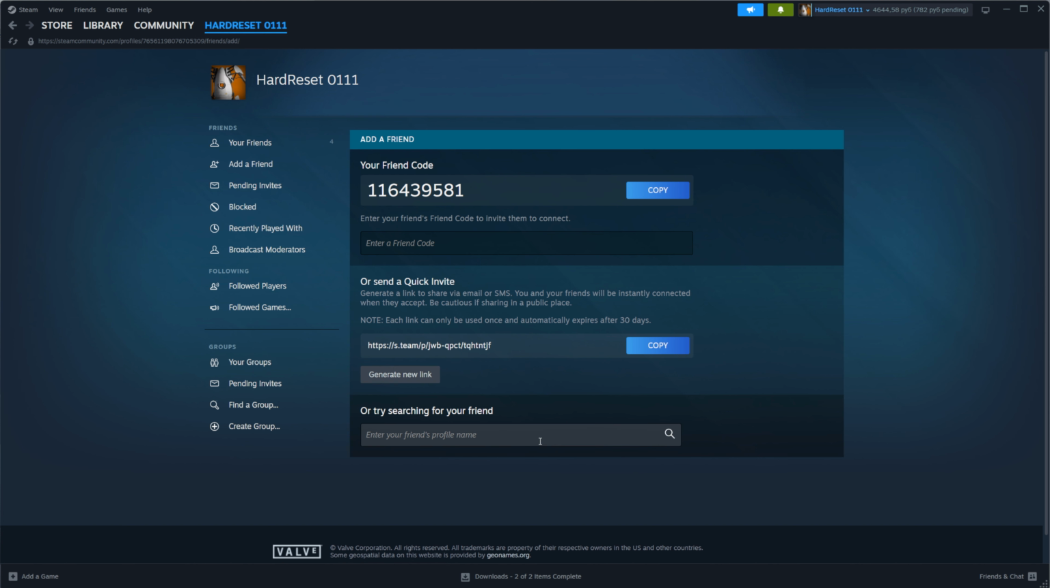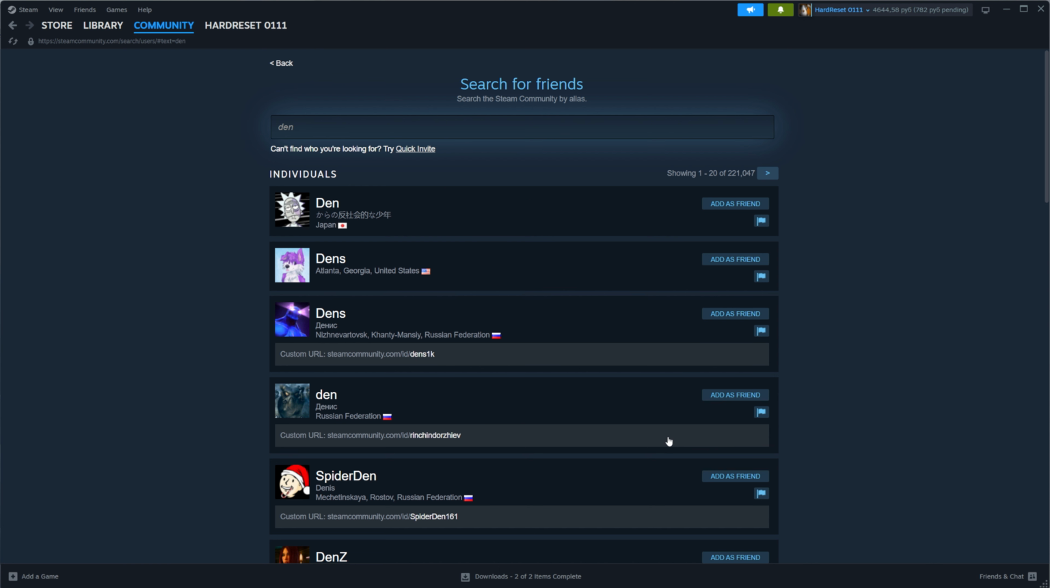And the last way to search for our friend is to search by their profile name. We can click right here and then enter our friend's profile name and then click Search. Here I got a bunch of different results because I've just entered 2 popular usernames on Steam. However, if you enter the exact username of your friend you are looking for, you will be able to easily find it.